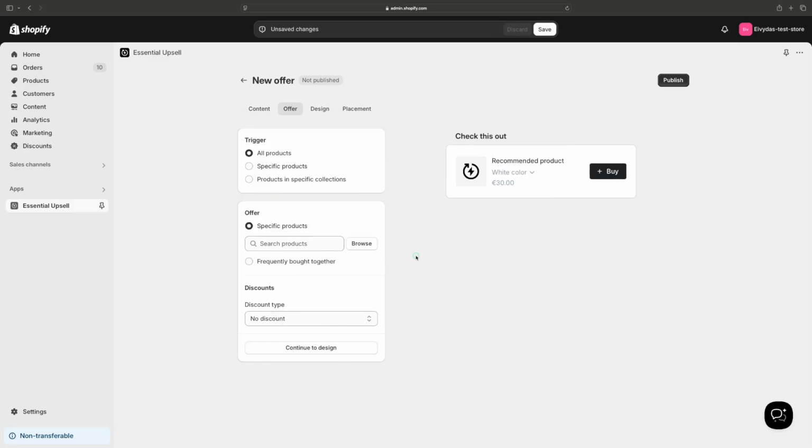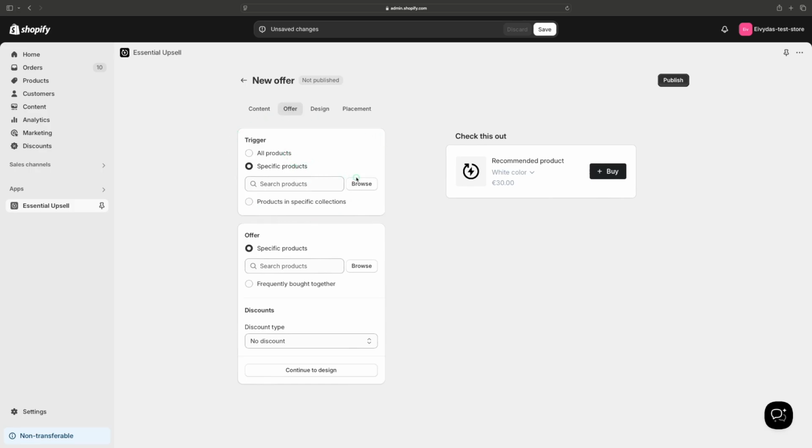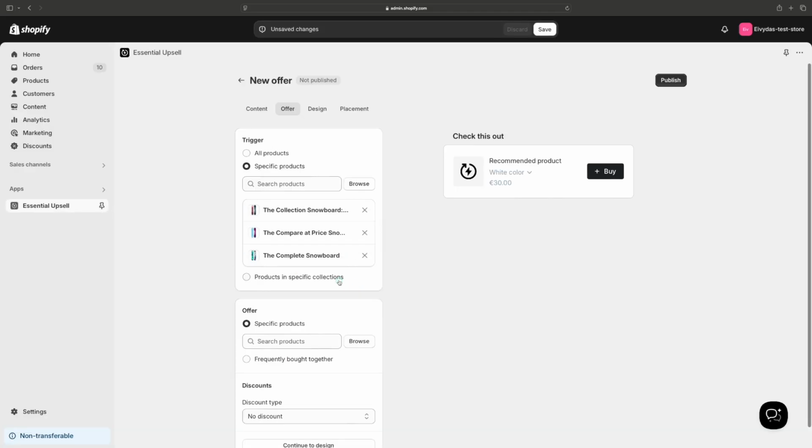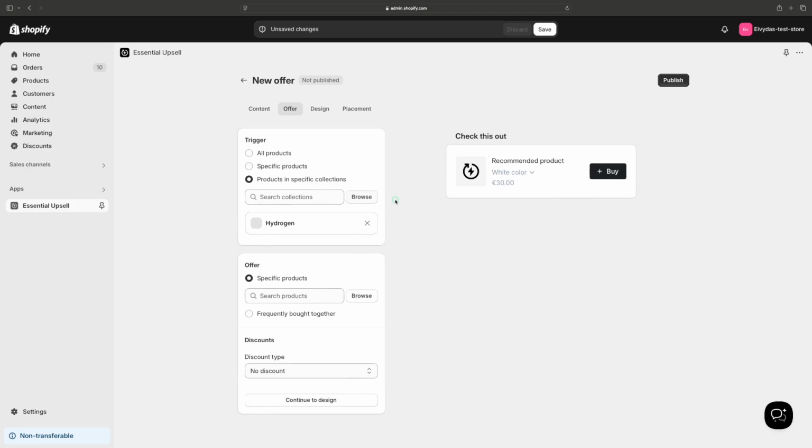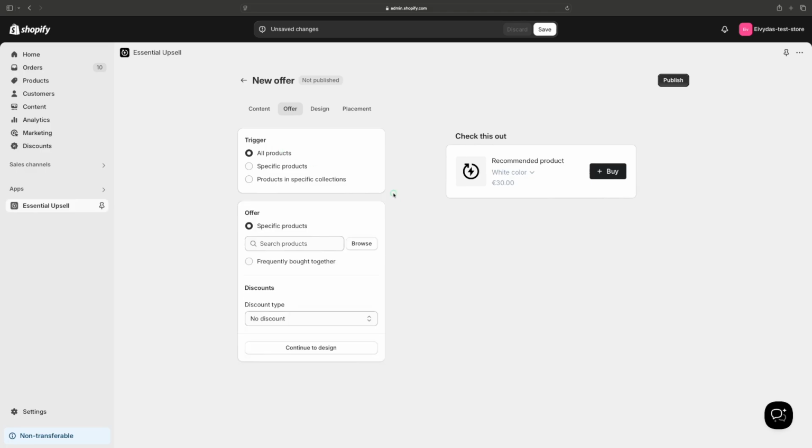Here, you can define the conditions that will trigger your upsell. You can choose to display it on all products, specific products, or items in specific collections. For this example, I'll select all products. Next, pick the products to upsell.